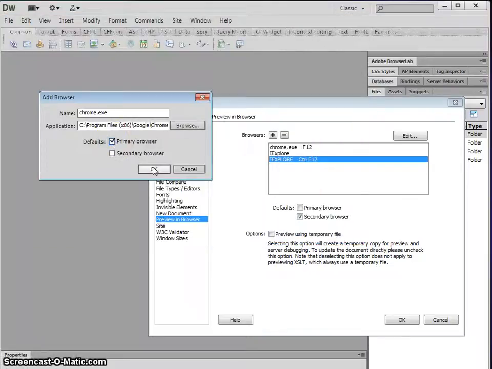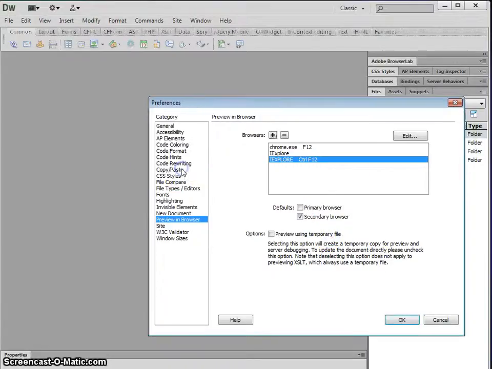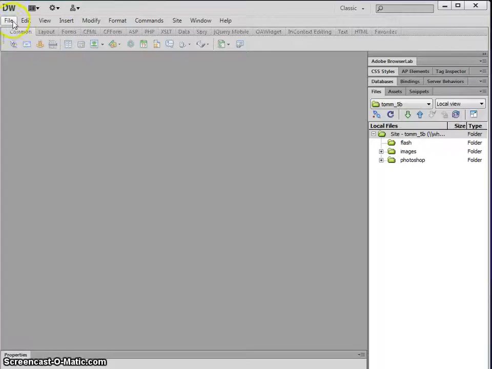I'll make it the primary browser, okay? I've already got that there, so it's mad at me, so I won't worry about it. I'll hit cancel. Okay? All right. And then you're just going to say OK.